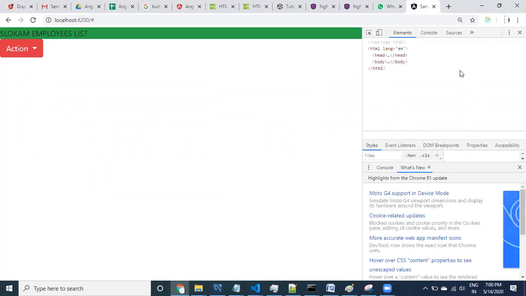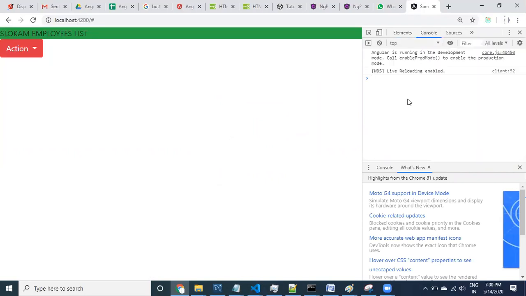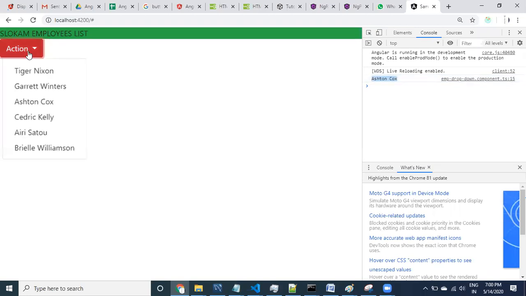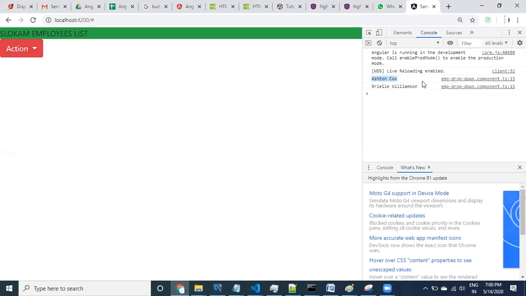To open the console, right click on this, inspect, it will open now. Okay, in this window, click on this console. See here guys, now click on this action and click on one of the employee names. I got this name. Again click on here, I'm going to click on Williamson. See here guys, we got this information in the console.